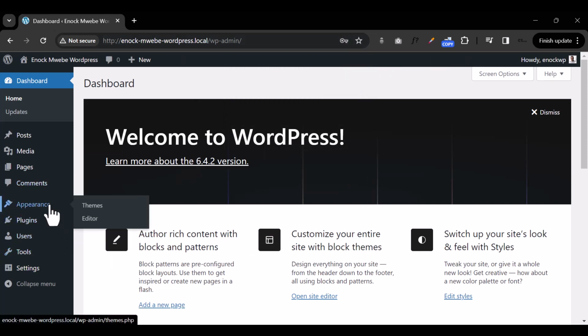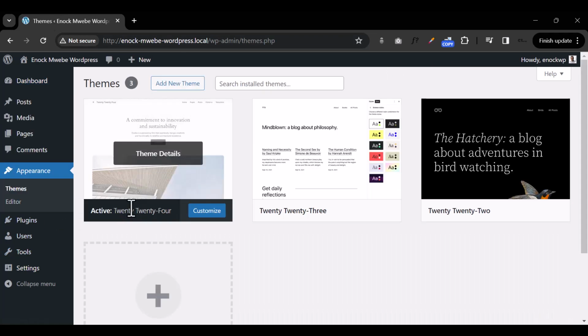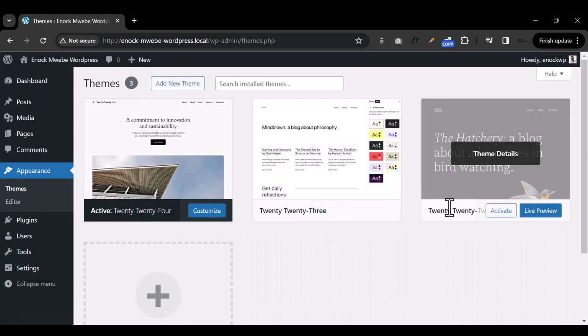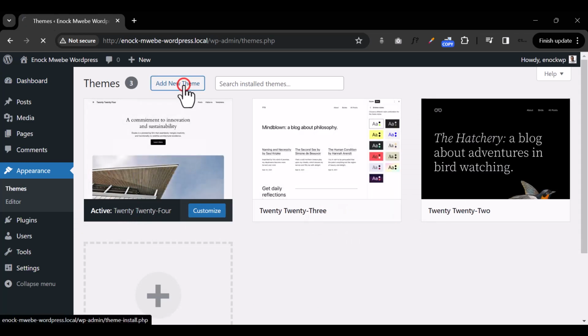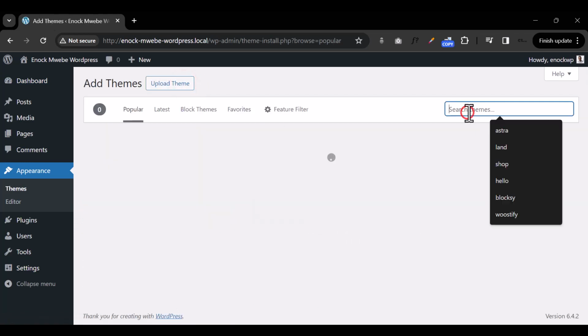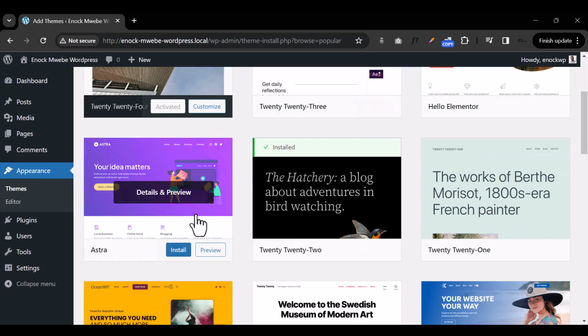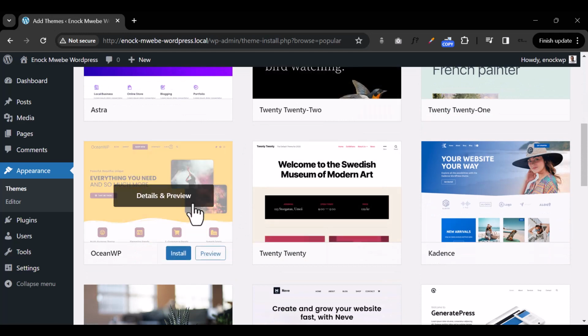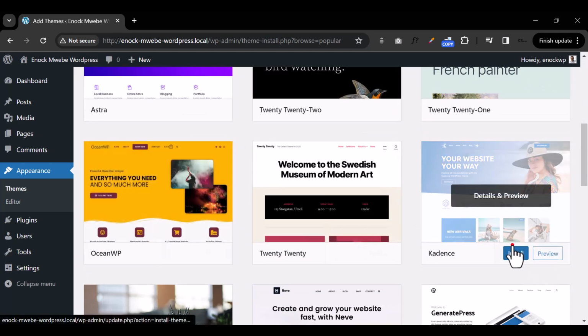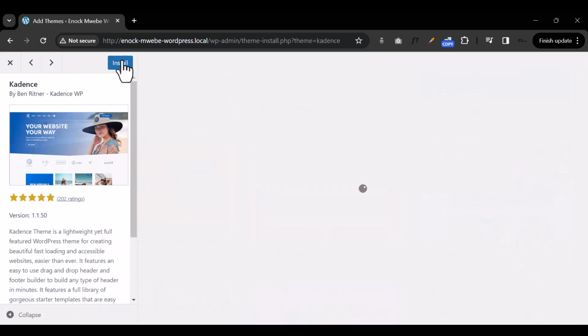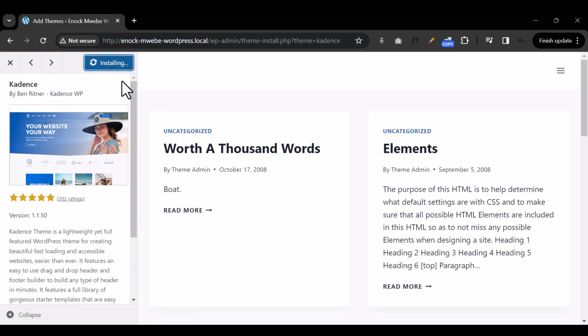You can go to things like themes, for example. Once you're here, you can see you have these active default themes, and you can add new themes. Let me see if I can add a theme. For example, I'll add Cadence right here. I'll click install, and once it's done installing, I will activate it.